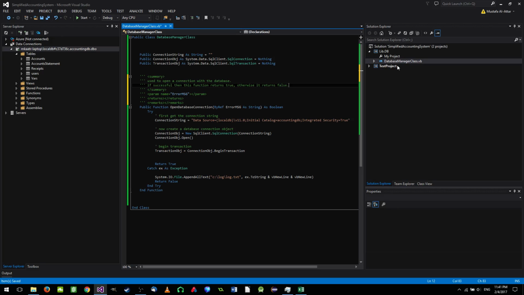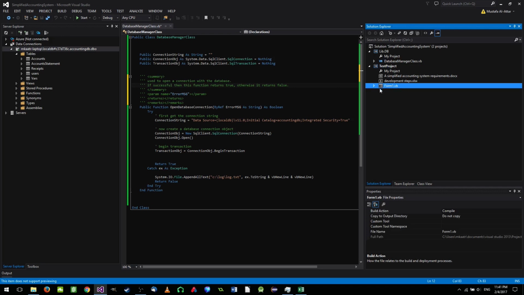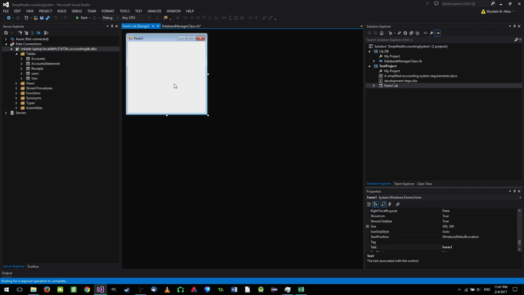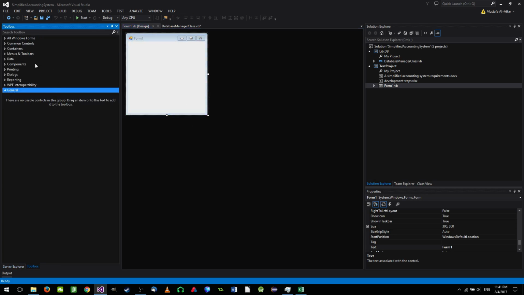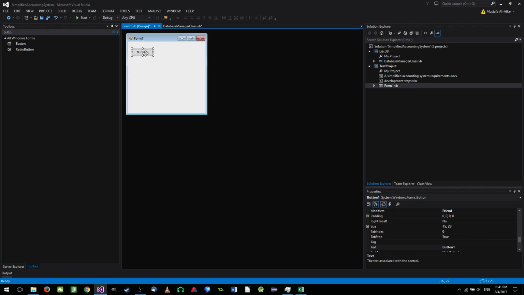Now we need to test this one. If you have a look here, you see that we created a test project. It has some documents, but in addition it has a form. The documents are not compiled, these are just for us, but this form could work, and we can test this library over here. I'm going to double click this one, and add a button here. Just to make our life easier, I'm going to name this test OpenDB.